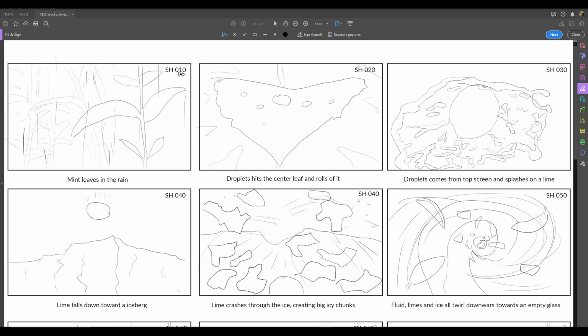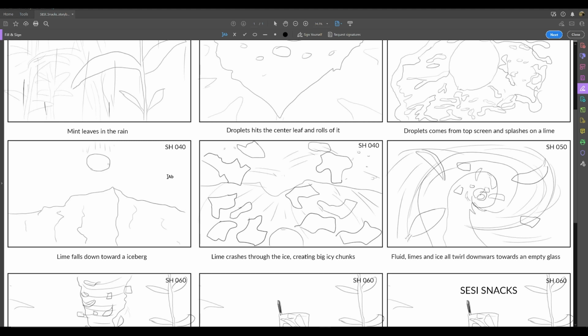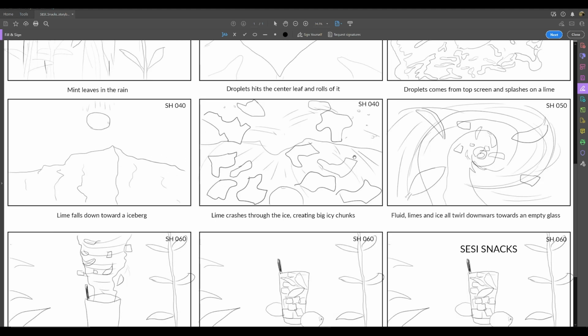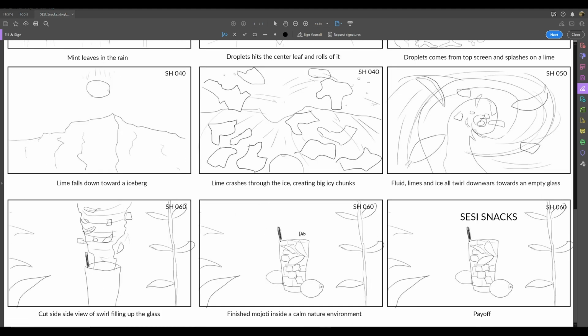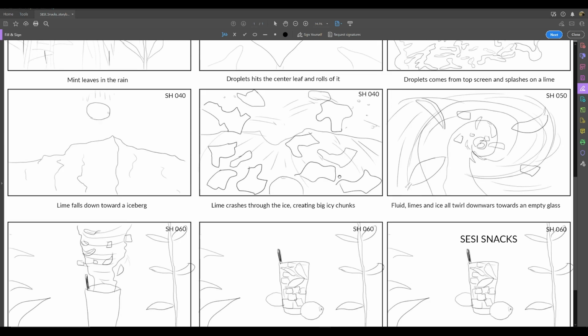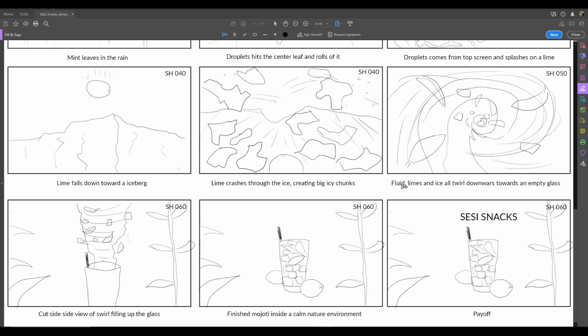So as you can see, I've already labeled my shots. I labeled them shot 010, 020, 030, 040, again 040 because these are part of one shot, right? 050 and 060, and these are all 060 because they are part of one shot as well. So when I was originally making this, 060 and 050 were one shot originally.